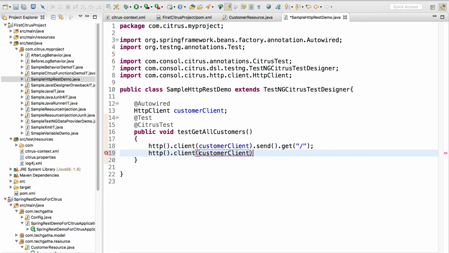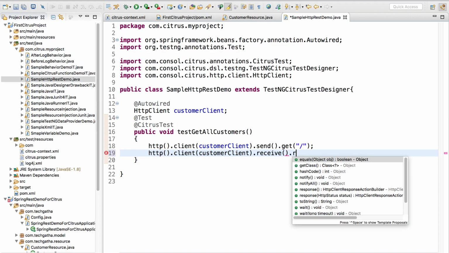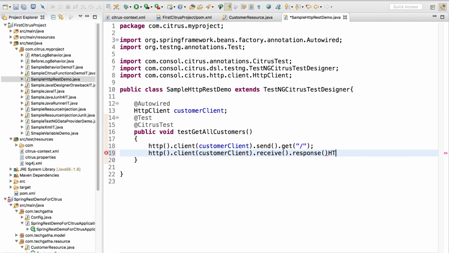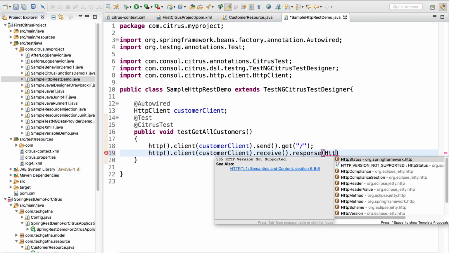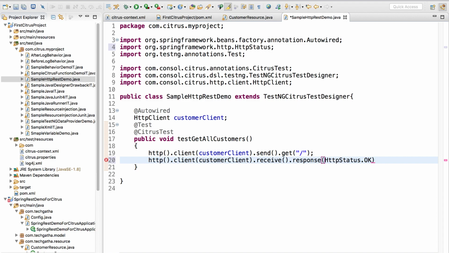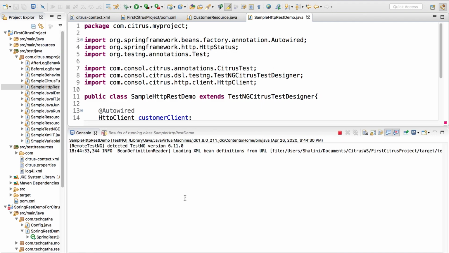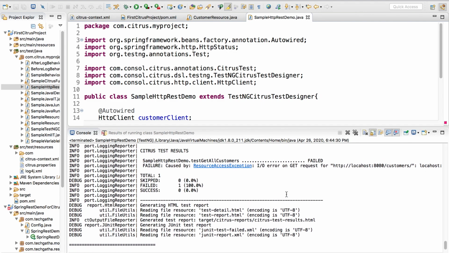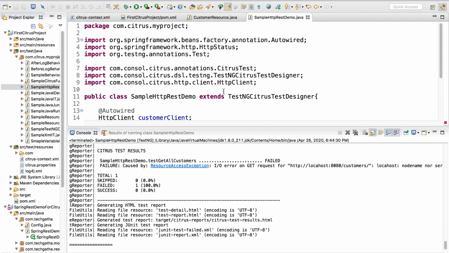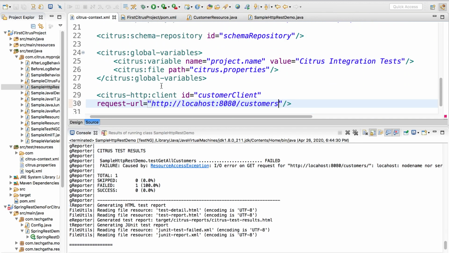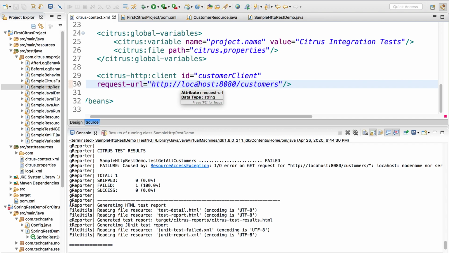Once I send a request, then I need to receive the response and test it. Client from this customerClient. Now I have received the response, and let me check it. I will say HTTP status, and let's just check if we get the response as OK status or not. Let's run and see. Okay, so the test fails. It says resource access exception. It's a spelling mistake, so it has to be localhost. Let's run again and see.